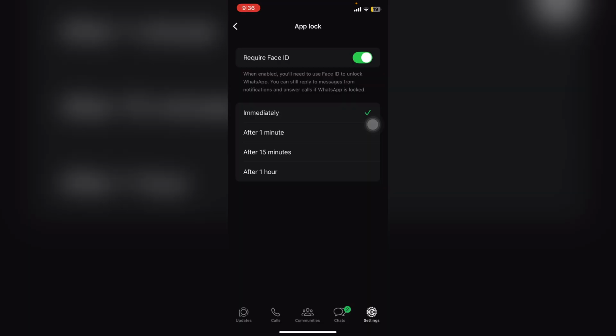And that's it. This is how you enable fingerprint and face unlock on WhatsApp.